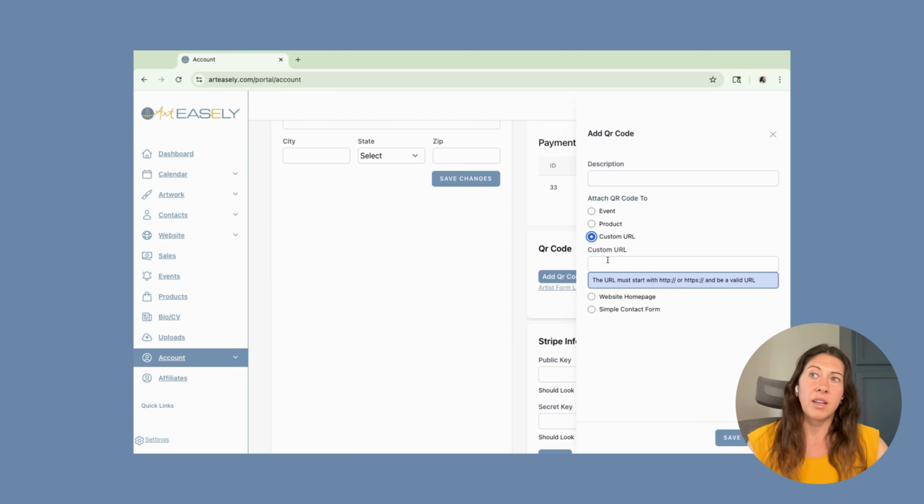Here's where you would do any custom URL. So if you were doing a show with someone, a gallery, and they had a website or a web page that was dedicated to this show, maybe you could copy and paste that custom URL into this. It needs to start with HTTPS or HTTP to be able to work. You could just copy and paste that from the page that you're in, and it will generate a QR code to go to that. So you could put that on a postcard or something so that people could automatically go to that.